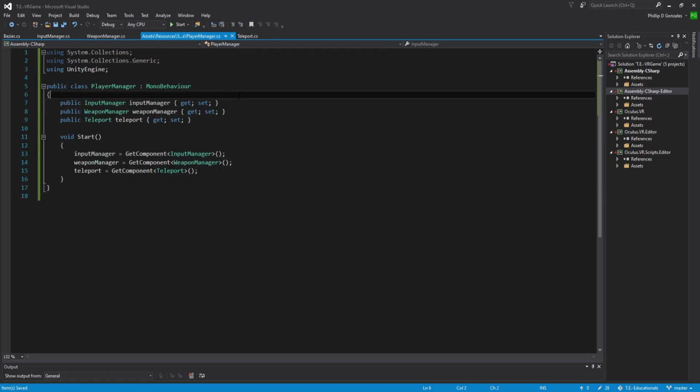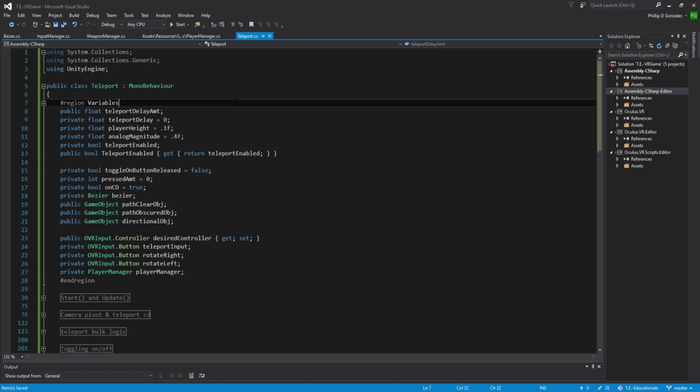The Player Manager is just going to be our reference sheet for other classes to capitalize on. The main classes we're going to be referencing will be stored here for ease of other classes to utilize. So our Input Manager, Weapon Manager, and Teleport classes will be here, and later classes will join them as we get through this series. You want to go ahead and navigate over to your Teleport class now. The Teleport class is going to be where everything we just created culminates together.